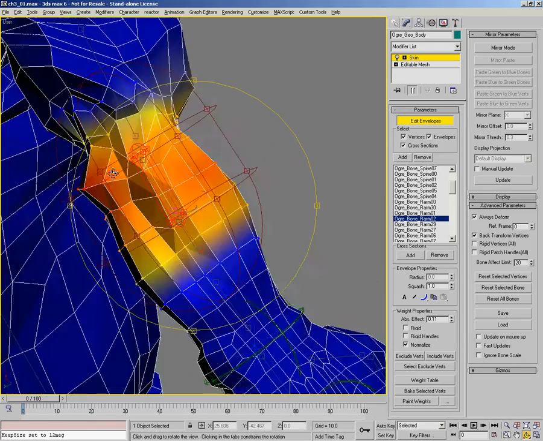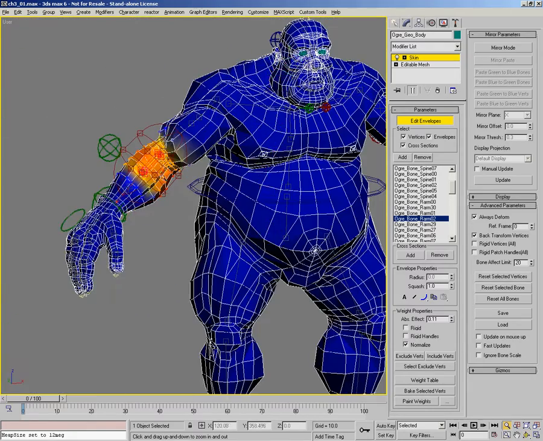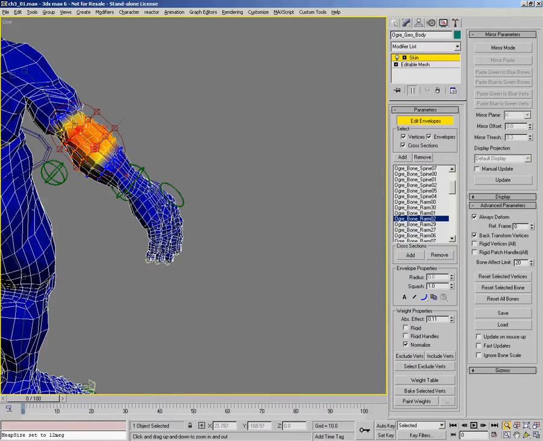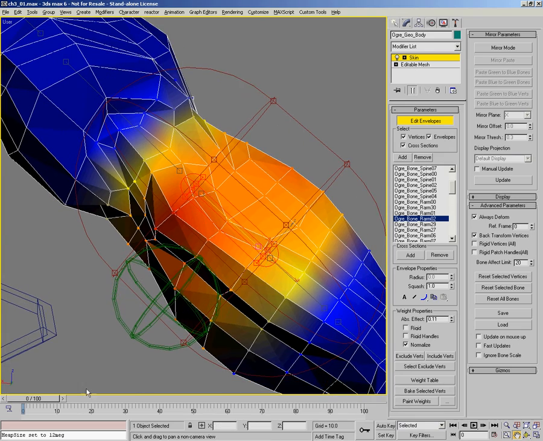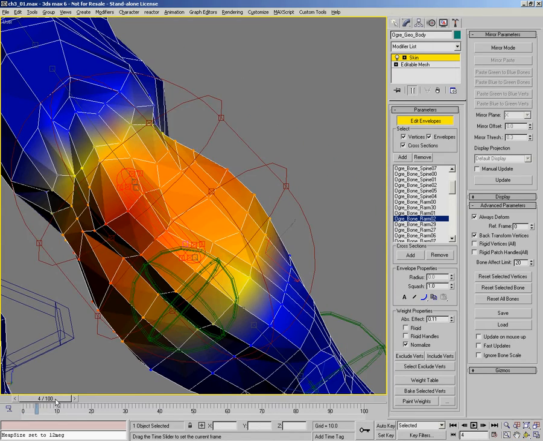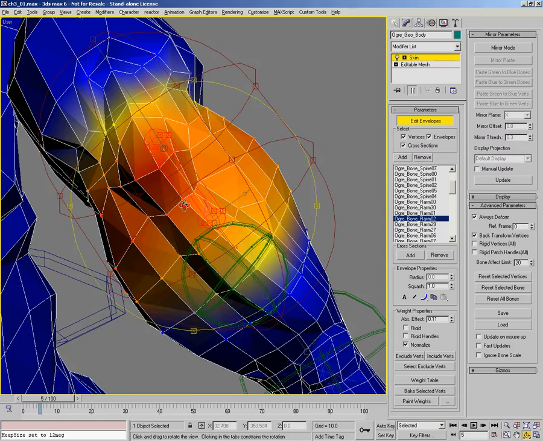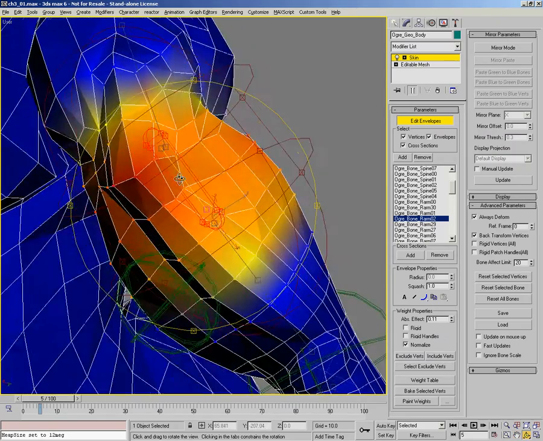Using ABS effect is very slow and time consuming, especially on a character with this many vertices. What we're going to do is look at using paint weights to paint the weights of the vertices in, so that we can actually affect large areas with a soft brush and get nice fall-offs.